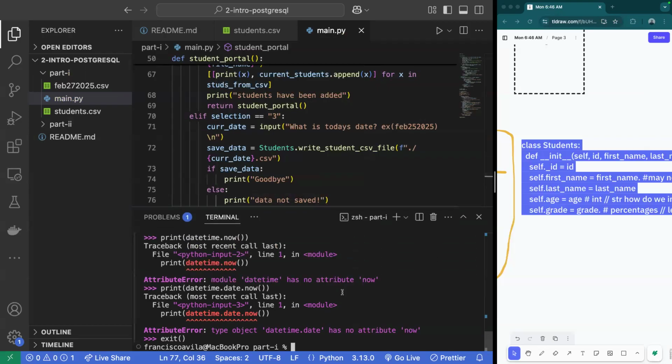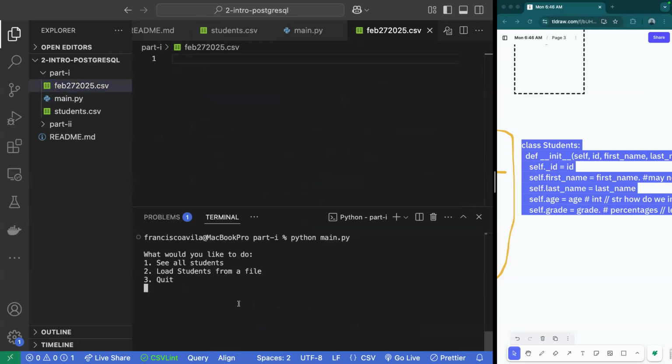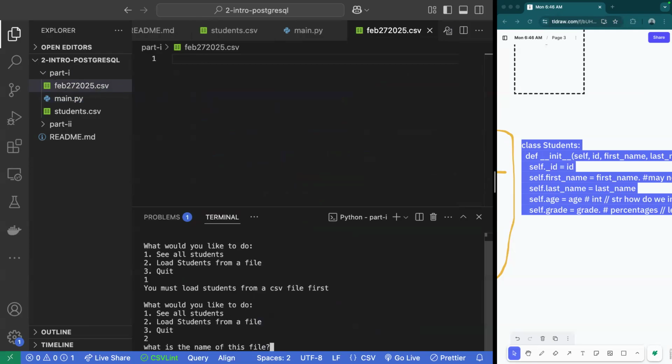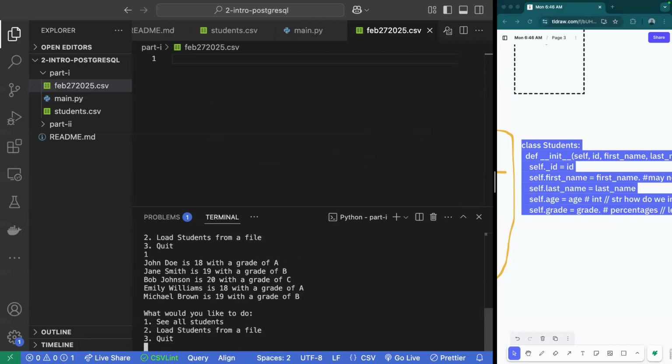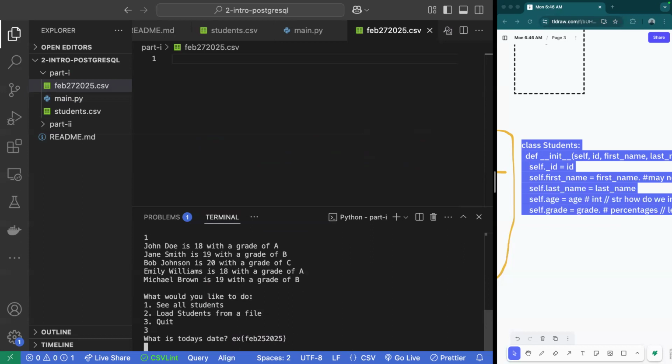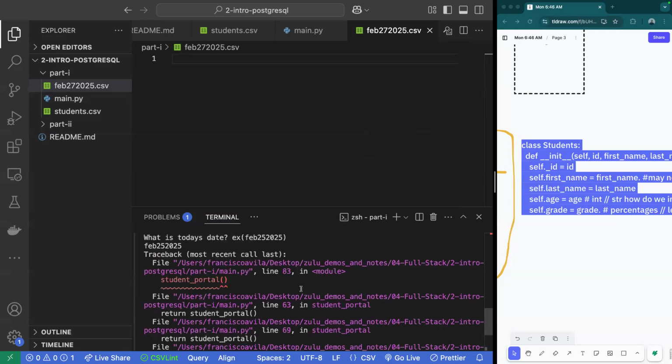All right, let's run this logic here. So let's take a look at our February 27th here. I can go ahead and try to see all students. It's going to tell me, hey, there's none. You have to load one first. Okay, I go to students.csv file. Great, now I get everything loaded. I'll watch all students, fantastic. I want to exit. Well, what's today's date? Today's date is February 25th, 2025. All right, and I did get an error because it is not the 25th, it is the 27th.